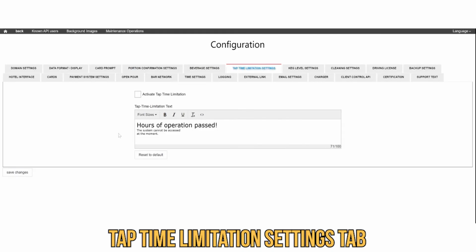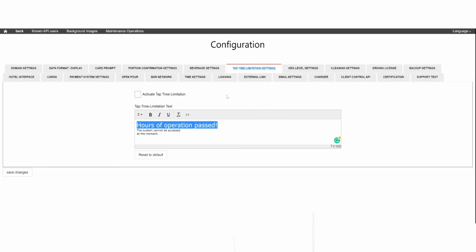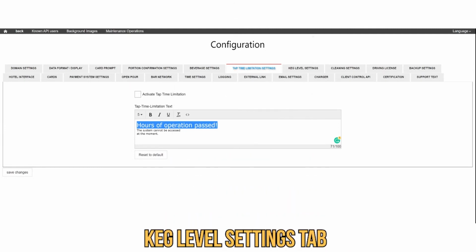Tap time limitations. This is a setting where you determine what hours your tap wall is available for use, and anytime outside of that range, there will be a message on the screens that says, hours of operation have passed, or whatever you want to customize it to here. So no one can use the wall whether they have a card or not if it is outside the hours of operation. Keep in mind this is a system-wide setting. At this time, there is no way to set individual screens to have a tap time limitation. So if you had soda taps for kids, it's just a system-wide setting.